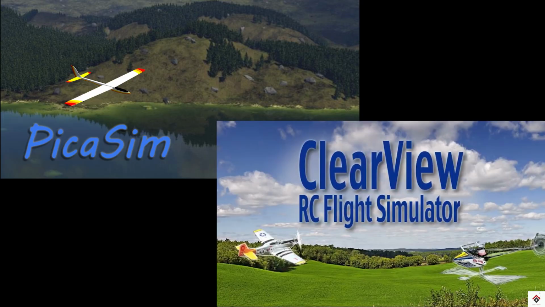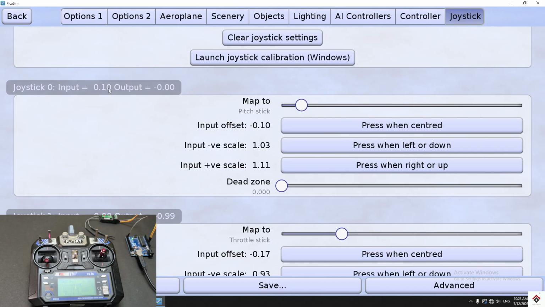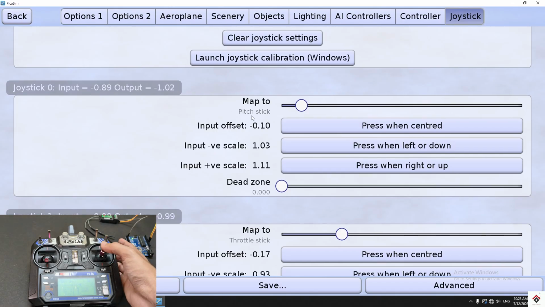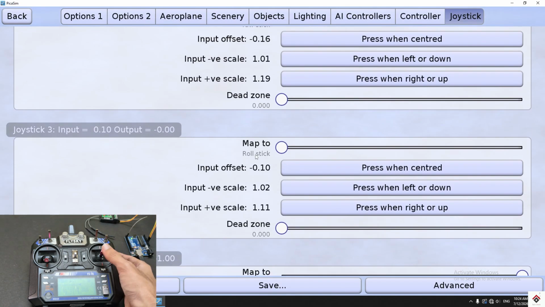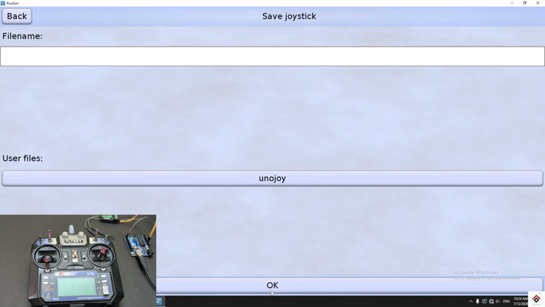In order to practice RC plane flying, you have a lot of options available on the internet, but I'll be going with PicaSim and Clearview Simulator. So before starting the game, make sure you assign the appropriate Unojoy joystick axes to the plane controls.